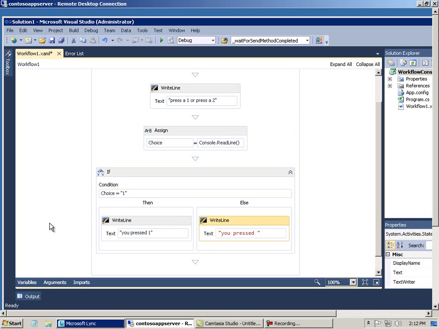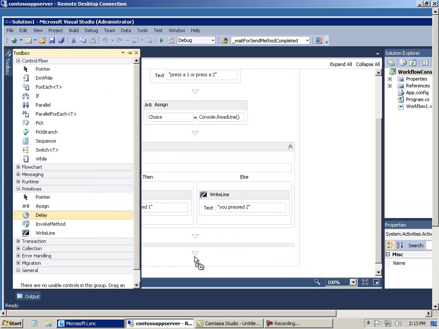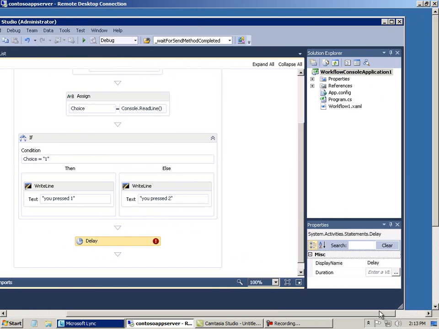And then you might think it's ready to go at this point, but it's not, because if we ran it, it would just run off the end. So I'm going to put a delay activity in here to pause it for 5 seconds right at the end, so we can see the program's text in the command box. And I'm going to enter 00:00:05, which will pause the program for 5 seconds.